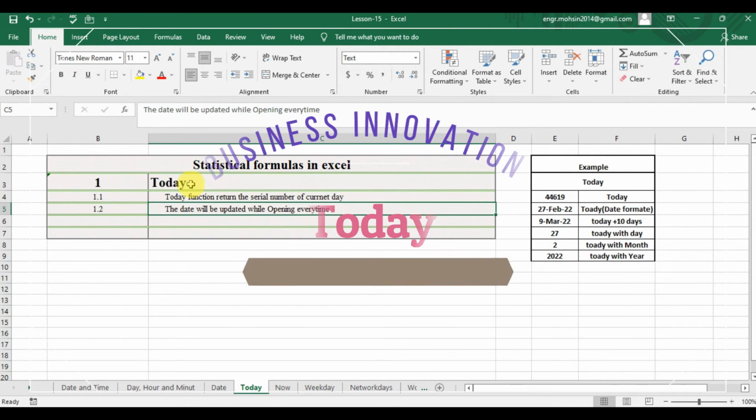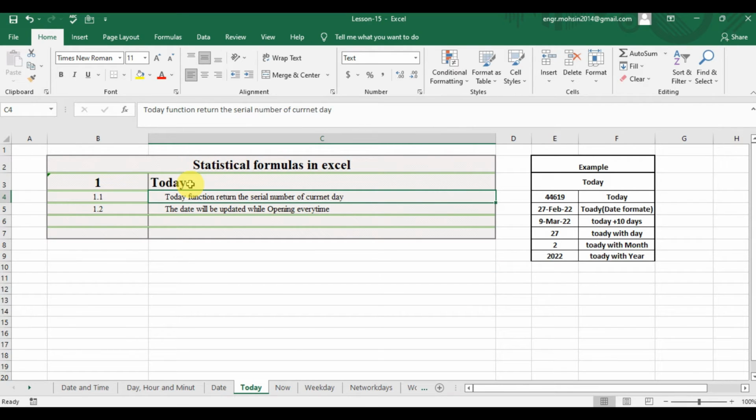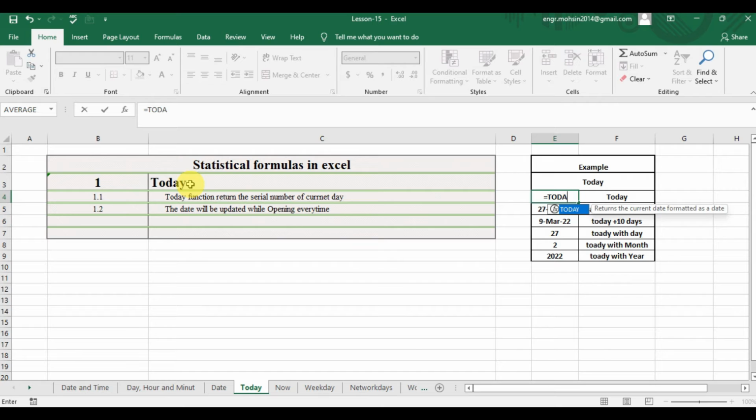Okay, the next is TODAY. The TODAY function returns the serial number of the current date. The date will be updated every time while opening, so this function will be updated while opening the Excel sheet. For example, for the TODAY function, if you write here TODAY followed by tab, you don't need any argument, and by closing the bracket and clicking enter, it will give you the date for today, which is 2/27/22.